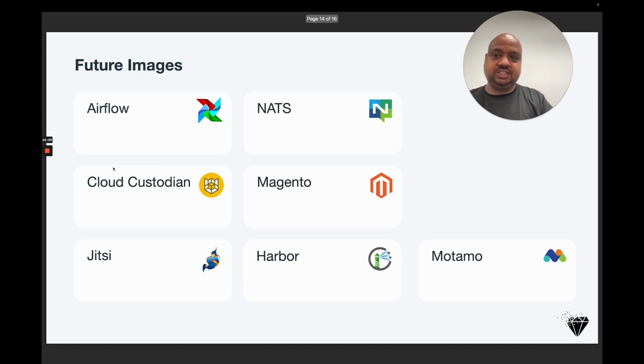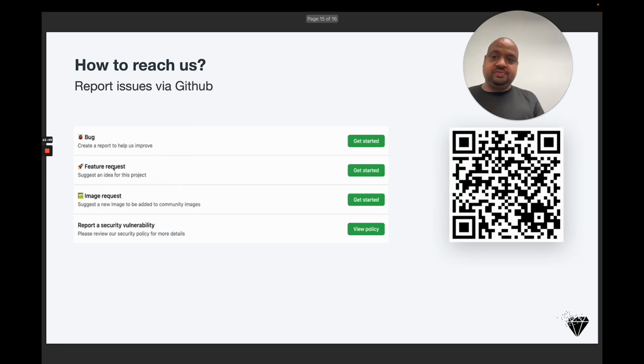So what's next, Rajeev? So Vinod, we saw a huge list of community images that we are continuously hardening. Every moment Bitnami releases a new container image, we basically release the hardened image. These are the next images that we are going to pick and harden. But if you have some interest, please log into our GitHub issues, and we are going to take care of that. Thanks, Rajeev. So you can create a bug or feature request or submit an image request.